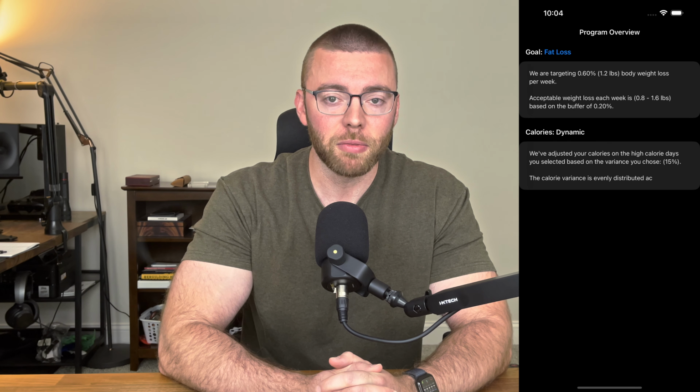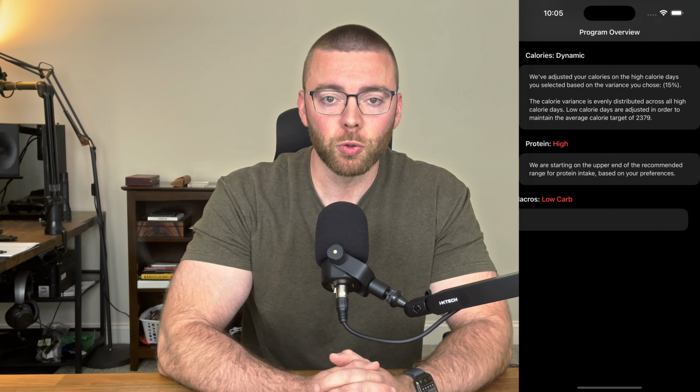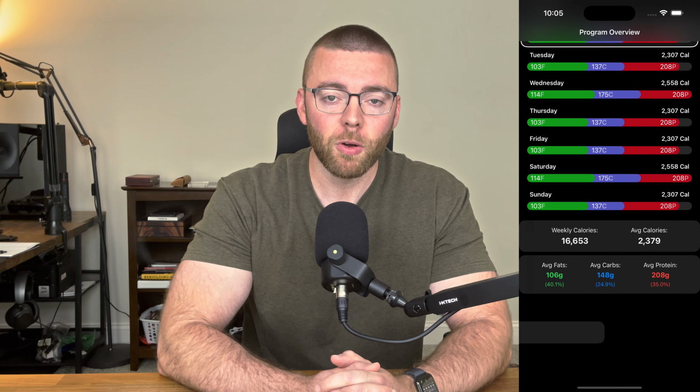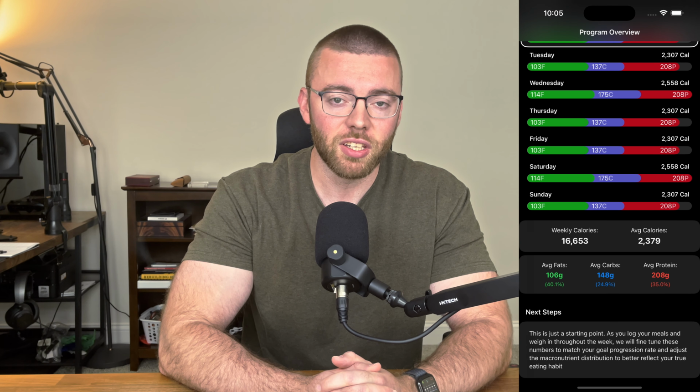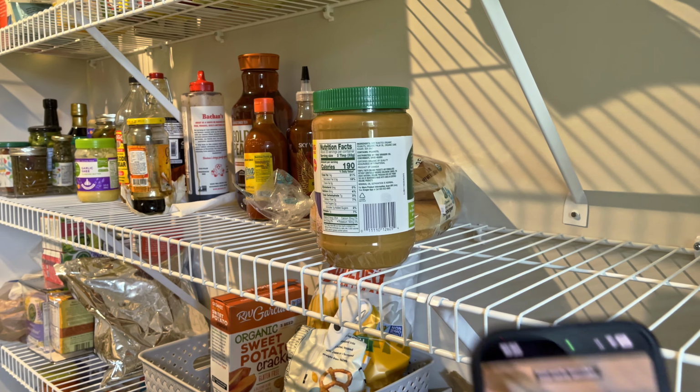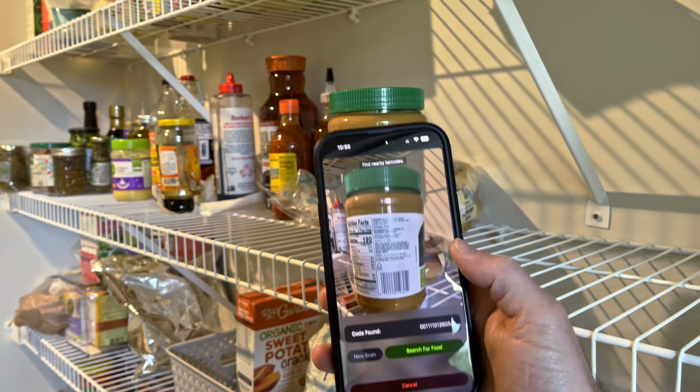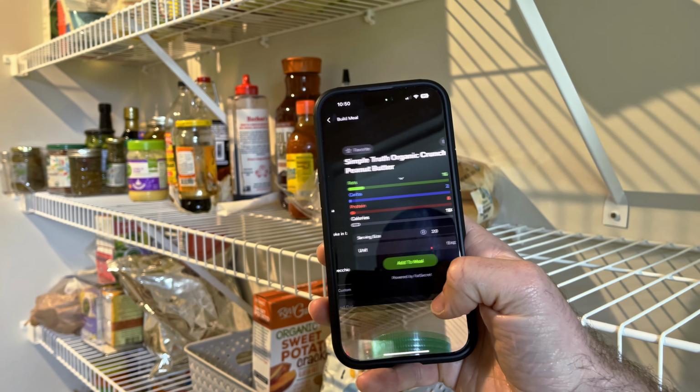After a brief overview of the app features, you'll be left with a program to follow and an incredibly powerful tracking tool, a food database with over 1 million verified foods based in the US market, a barcode scanner for quick lookup, and the ability to create your own custom foods, meals, and recipes.